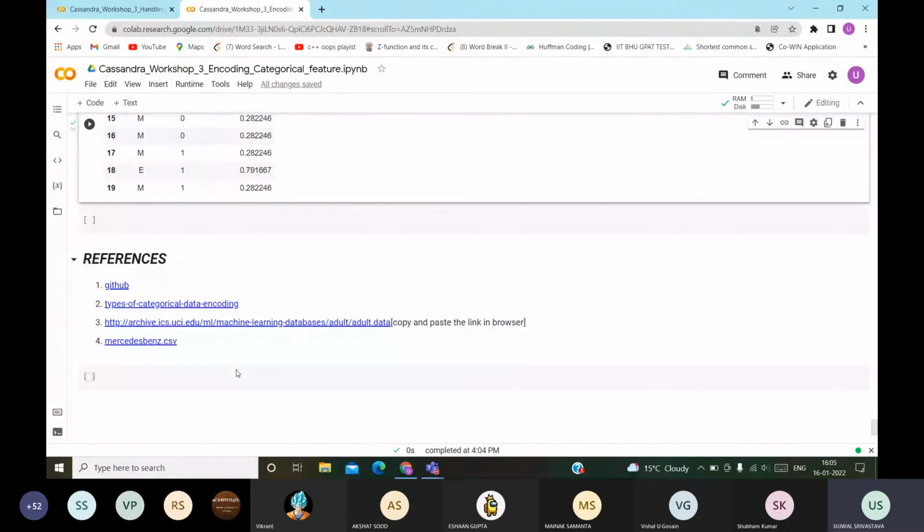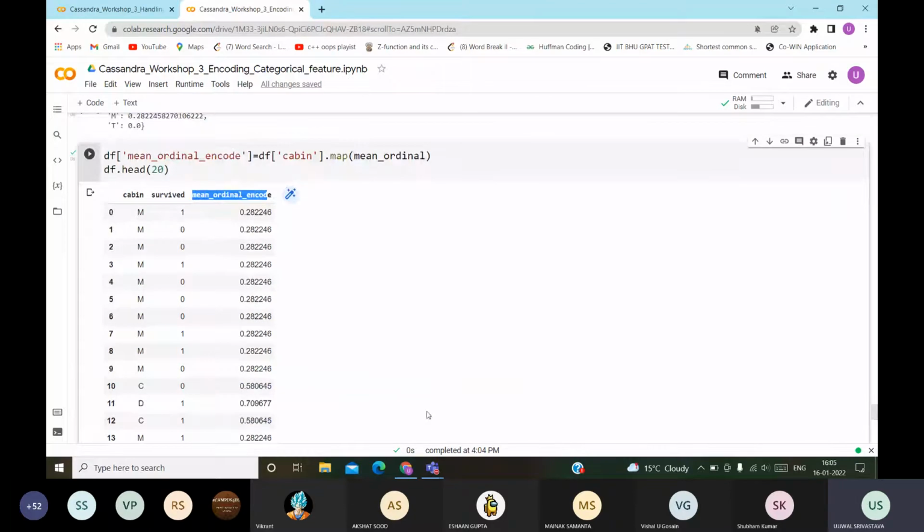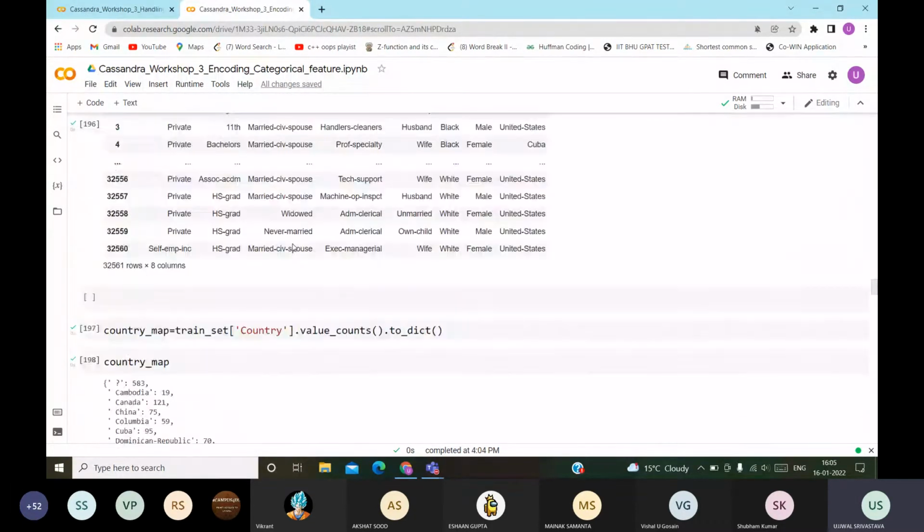Now this is the end. I have attached various references, like the GitHub and types of categorical data encoding, and also the dataset, so you can see it. We will share it with you. This is the end of encoding categorical features, and the previous one was handling missing features.